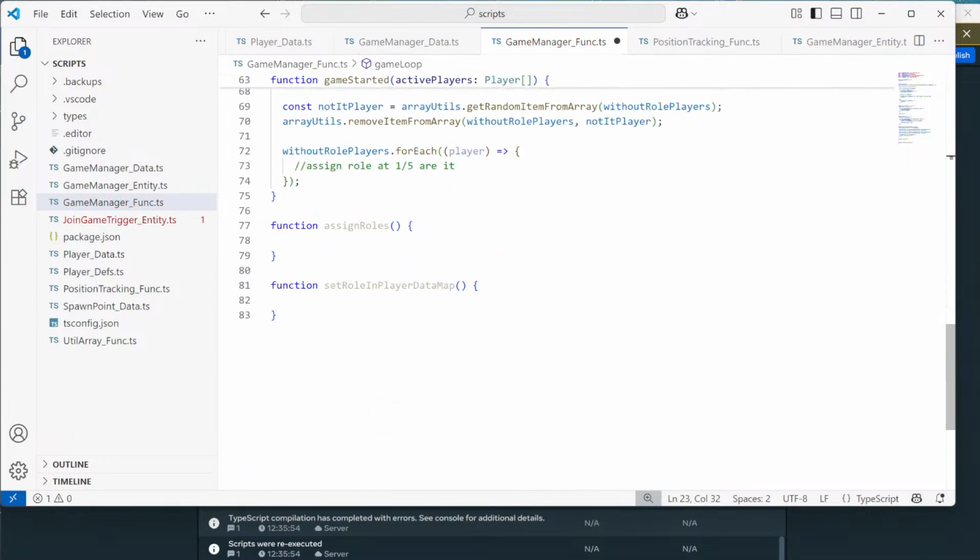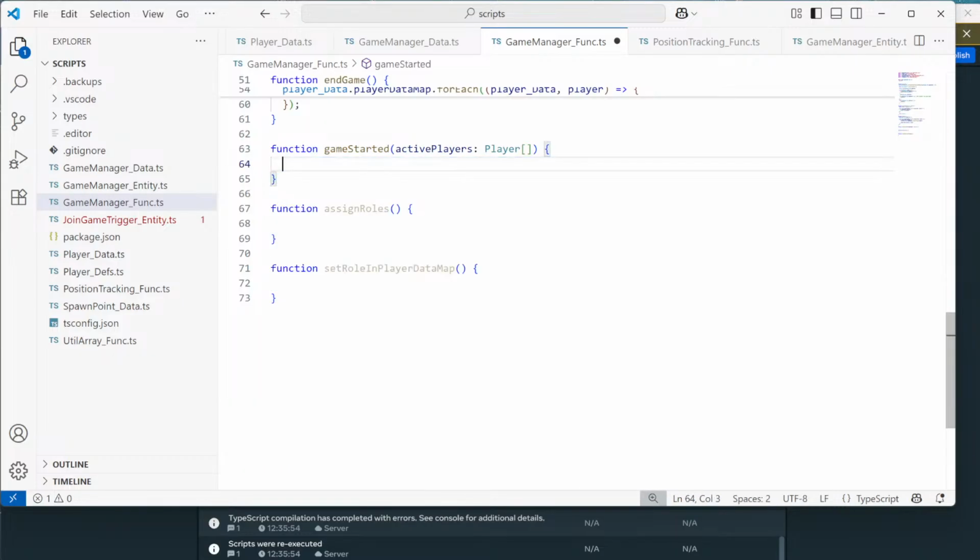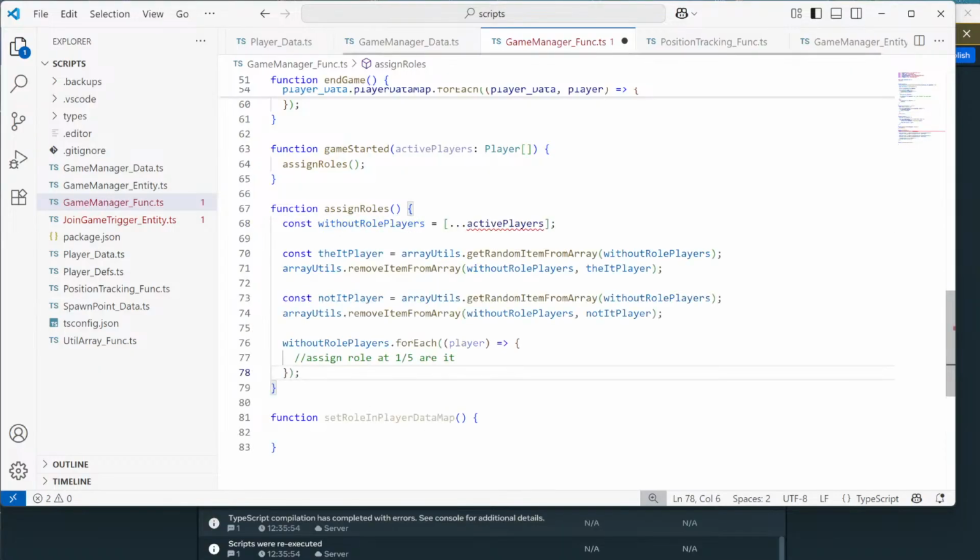Okay. And now that we have this, we can see that really what game started is doing is it's assigning roles. There might be more things you need to do when the game started, but for now we're just assigning roles. So we'll hit Control X, call assign roles, parentheses, square brackets, and then paste into assign roles, which also needs active players. So once again, we're going to copy this, Control C, and paste that into assign roles.